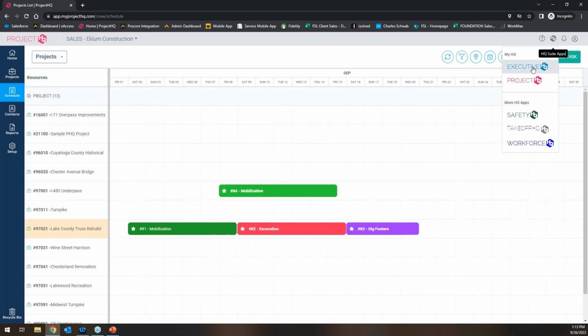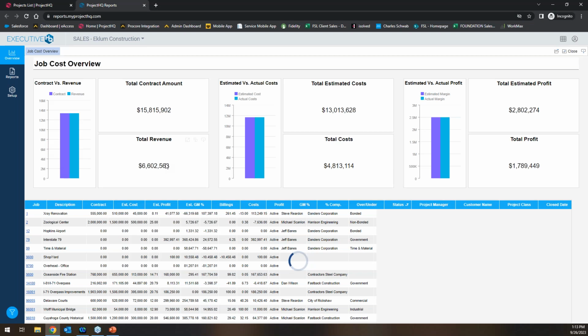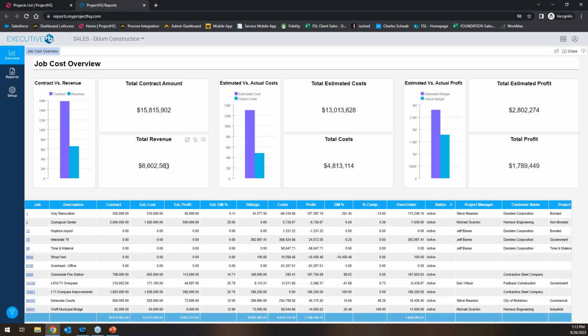And then the third and final part of our HQ Suite is called Executive HQ. This is the reporting function. So what this gets into is job cost reporting. It's the same data, same numbers, same breakdown as far as jobs, cost codes, classes, if you get into quantities, hours, etc. It just puts it into a nicer looking, prettier format.